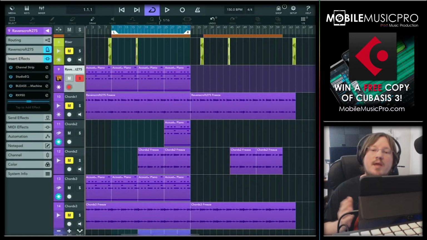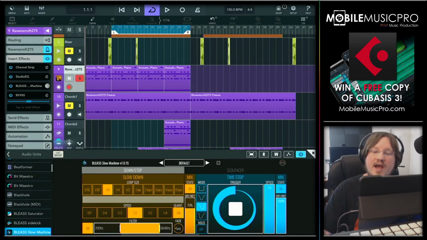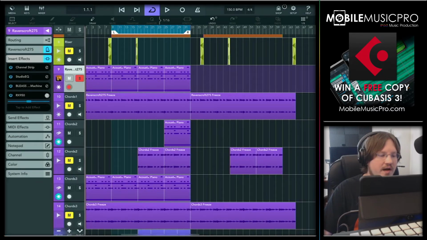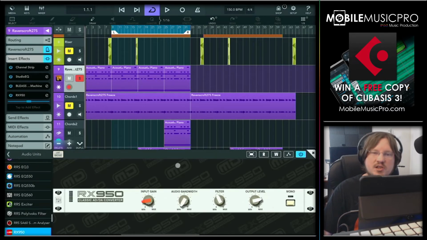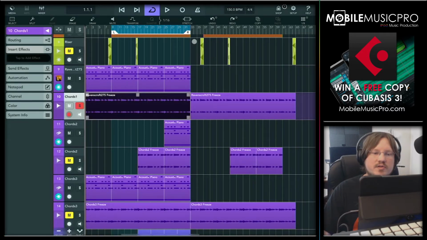And now we have our main chords, and these are being played by the Ravencroft 275 piano. And we have a few plugins on here like the Channel Strip and Studio EQ, but we also have a couple of pretty important plugins in addition to that, and one of those is the Blease Slow Machine. This is going to give us our halftime effect. And after that, we have our RX 950. This is going to give us a little bit more of that lo-fi sound and reduce a bunch of those transients, making it sound more like a tape saturation. And let's hear what those sound like real quick.